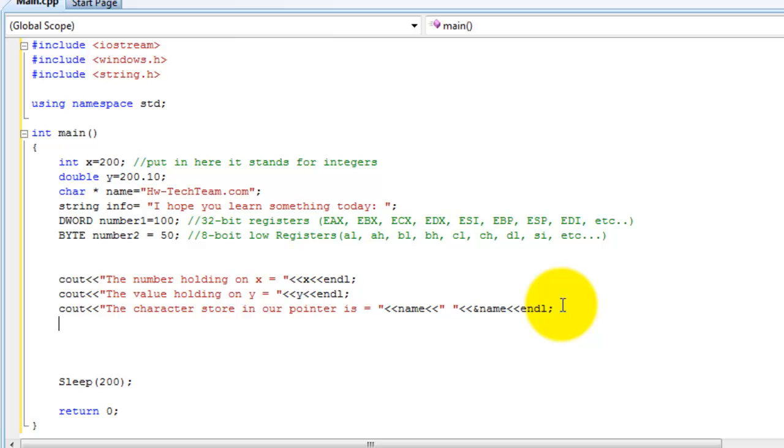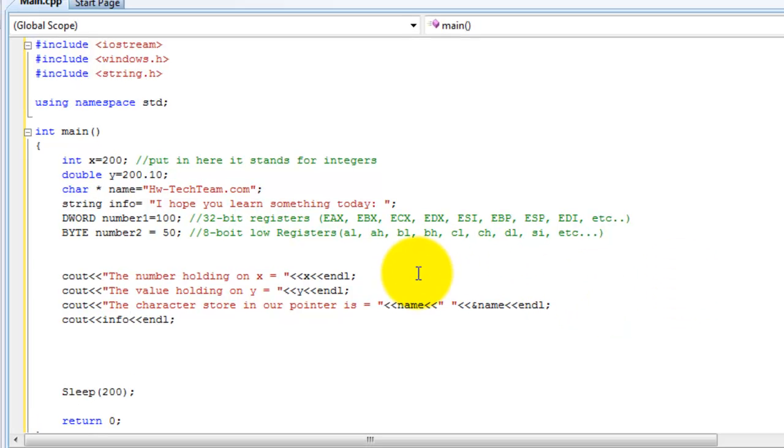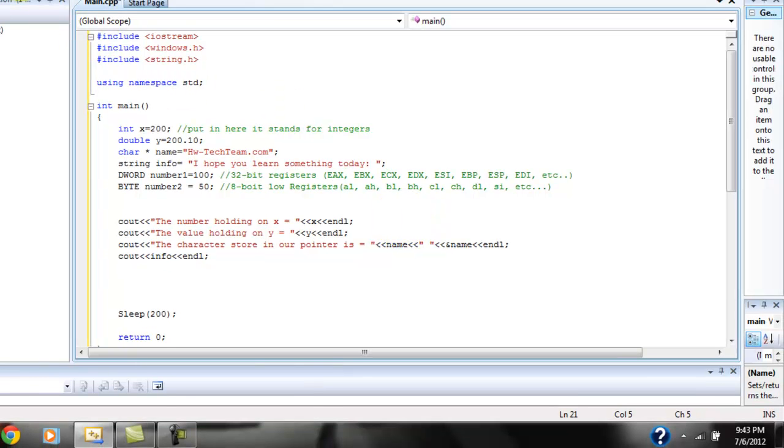Now, after we have the three sections already printed out, let's output the info of our tutorial. So cout, let's put info, and let's end line over here. So far so good. Let's start doing the development right now.